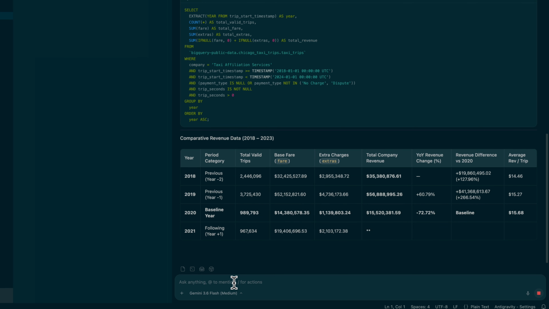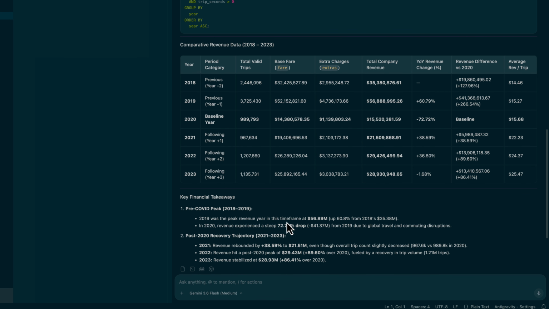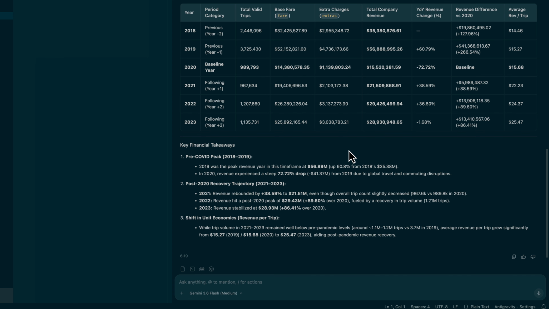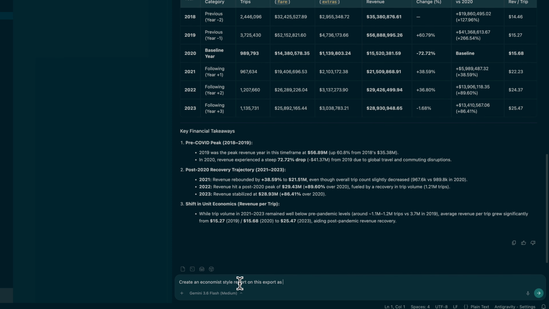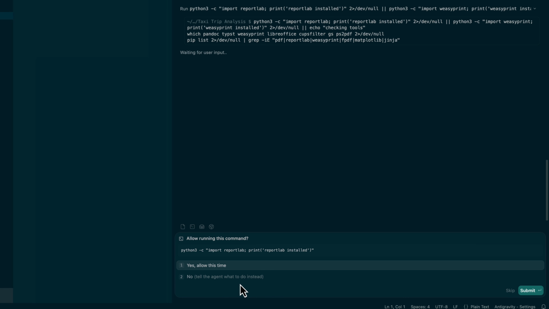I'm going to ask this to analyze the previous 2 and the following 3 years from 2020. So you can see in here, this is a much more enhanced query. I have my total trips, base fare, extras, revenue, year-on-year change and revenue difference, and it's given me some narratives in here as well. So I'm just going to ask this to export this as an economist style PDF.